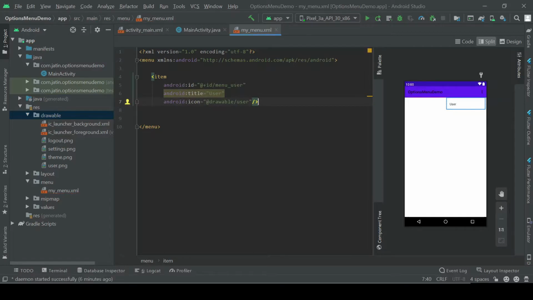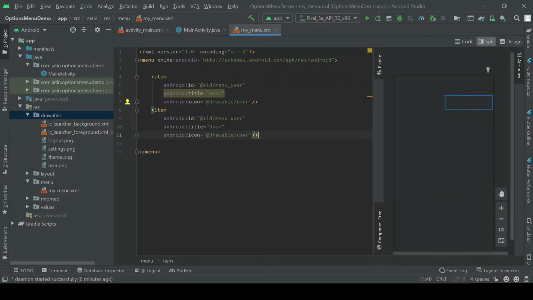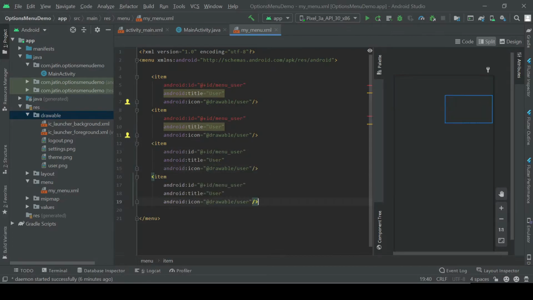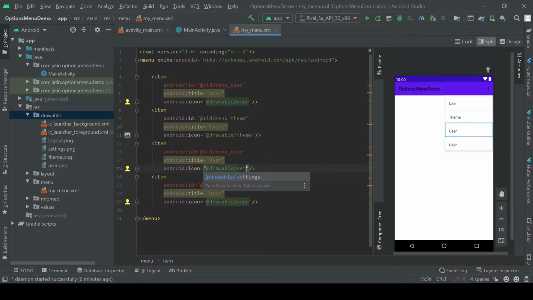Okay, so you can just copy this item tag side by side. You are able to see the view as well, how it will look. Okay, so paste it and paste it. So we will be taking four options: user, and then let's say theme. Just change this to theme and change this title as well to theme, and go down, simply change this icon from user to settings, change this title to settings, and change this ID as well.